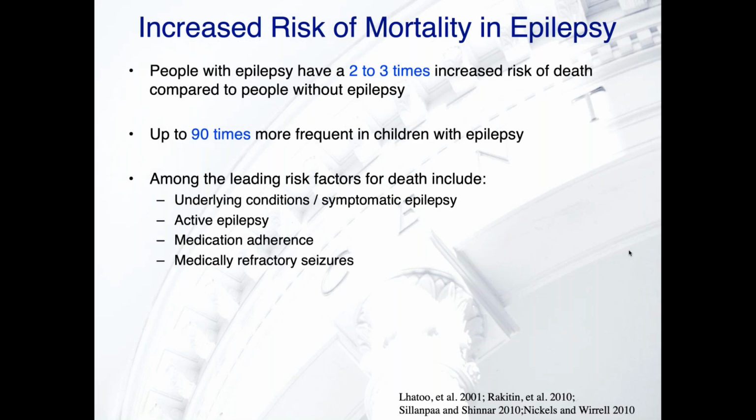Now, the risk for mortality is higher if the patient has a structurally abnormal brain, so an underlying brain condition that causes the epilepsy. If they have active epilepsy, meaning that they're still having seizures. If they are not adherent to their medications, or if they have medically refractory epilepsy, meaning that they've tried multiple medications and no medication has been able to stop their seizures.